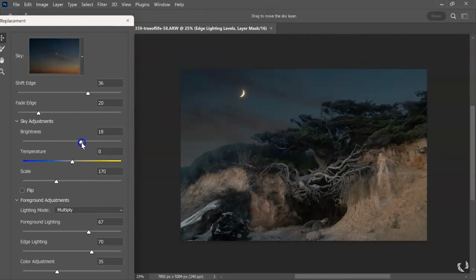Now let's check out the brightness here. Pull up the brightness a little bit, like maybe like that. Temperature, let's see what we got. Whoa. I think that very neutral blue is pretty good. Not quite like that. We already did scale.